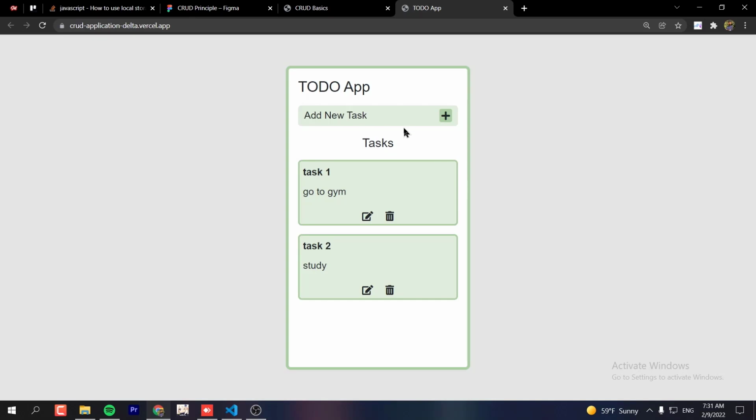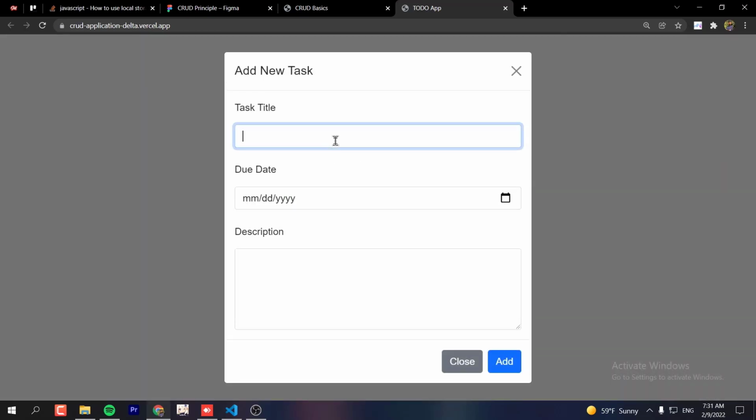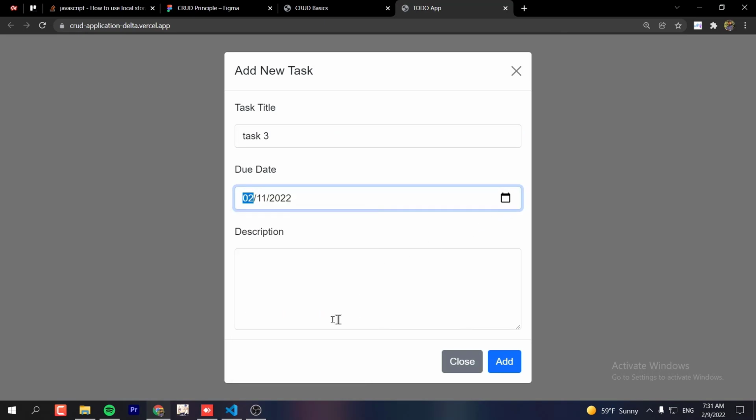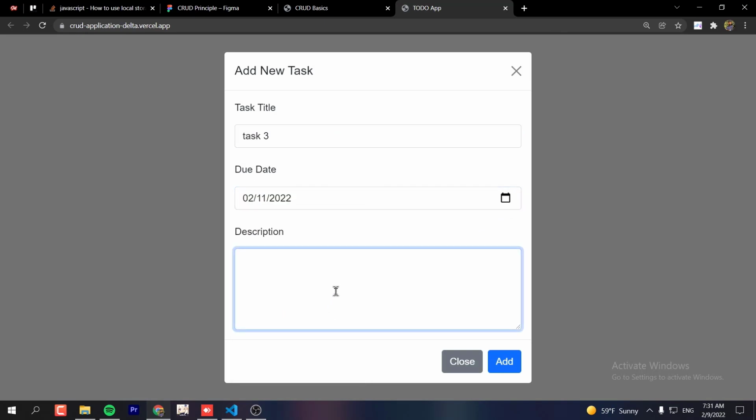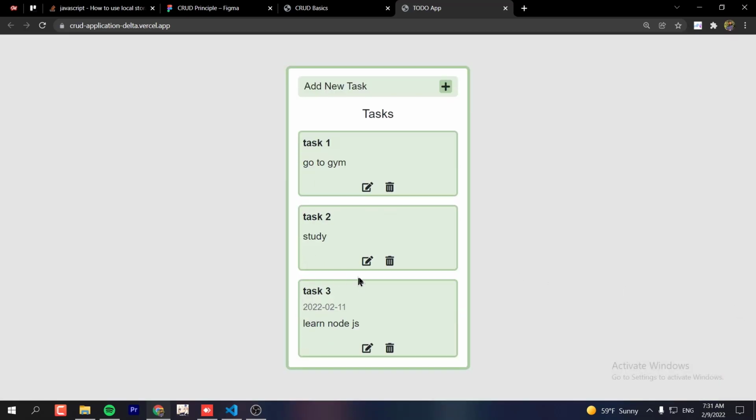So look at this. I have the ability to create a new task. Let's say that I'm gonna write here task number 3. Okay, let's pick a date, something like this, and now let's give a description. Let's say that learn Node.js, something like this. Now I'm gonna click on the add. There we go. Our new task is here.